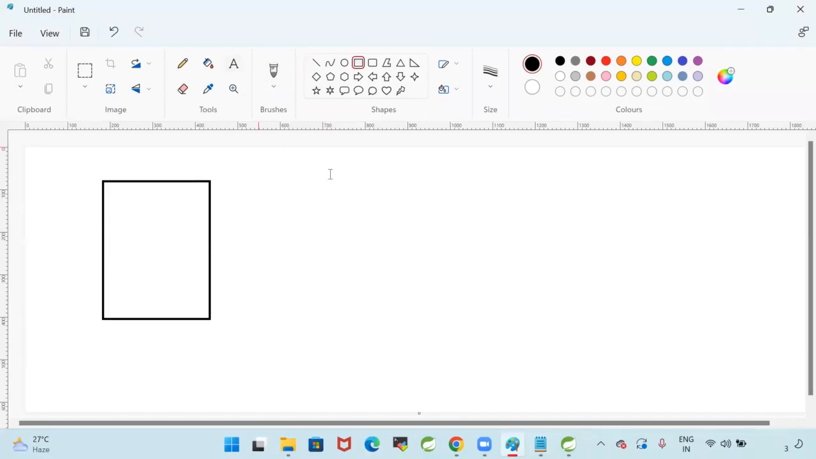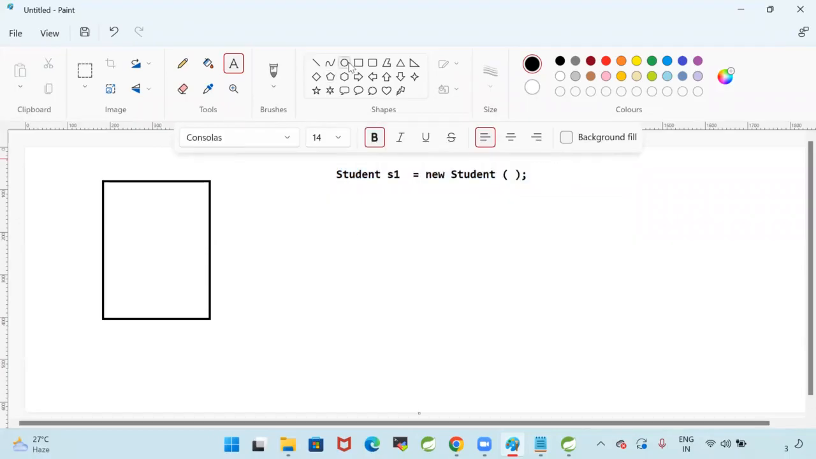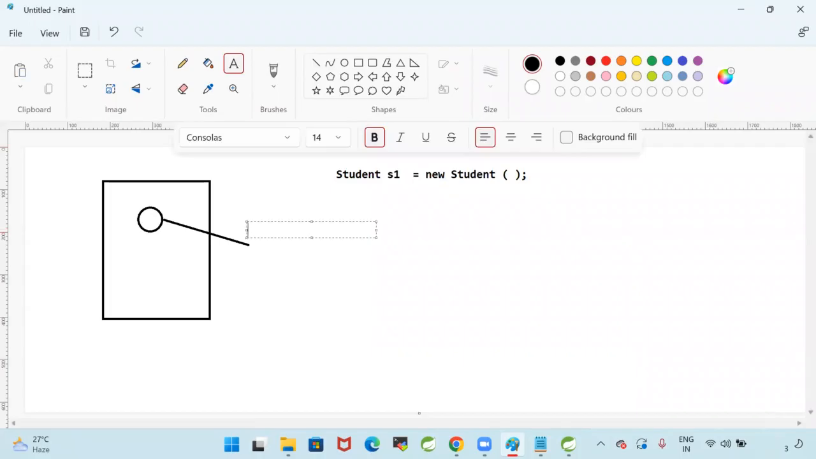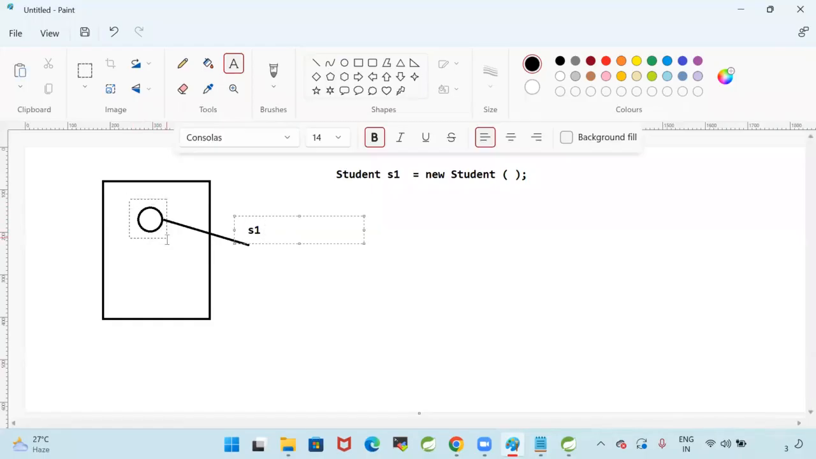When I am going to write one line of code like this, student S1 is equal to new student. What is the meaning of this? Object creation. In the JVM heap area, object will be created, and that object will point to one reference variable called S1. That is called memory allocation. This object is having a reference. S1 is a reference of this object. This object is occupying some memory in the JVM heap area.